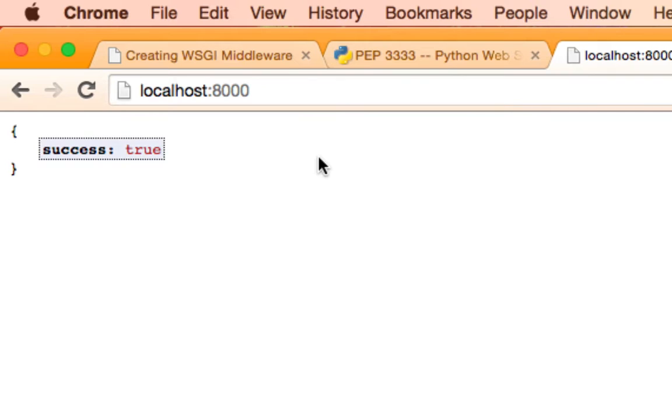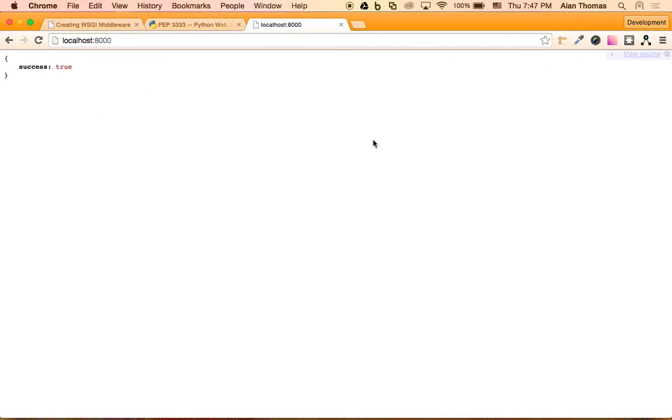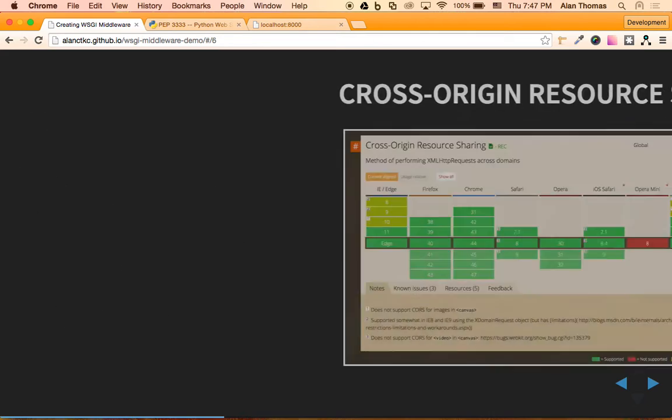So the server calls that application method, sends it the environment, sends it the start response method to call, and then the application calls that start response method with the content that it wants to send back, and it makes it back to our browser through the server. So let's see where we get.